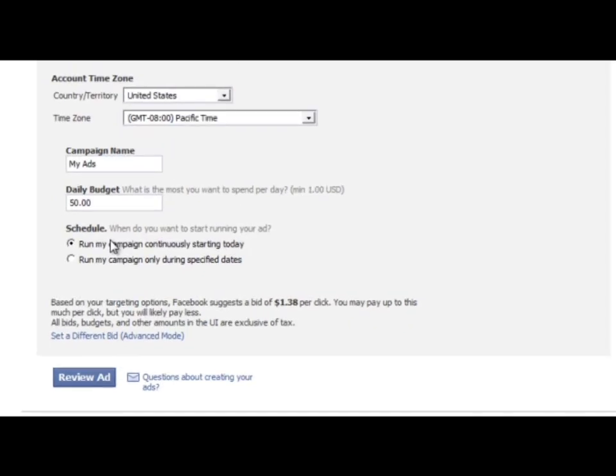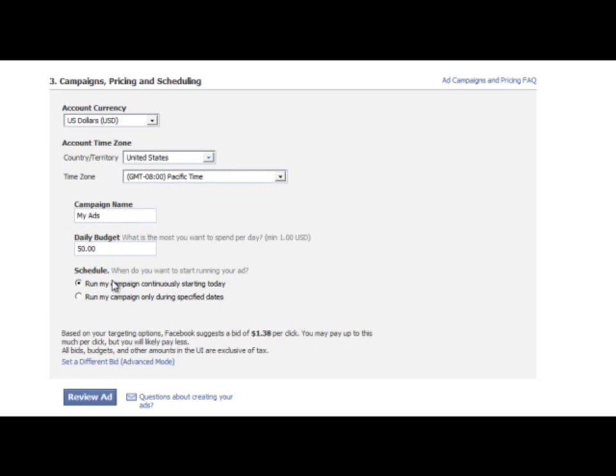And here are the pricing options. So you can choose your currency, can give your campaign a name, and remember that you have campaigns, and within those campaigns you can have individual ads. So you can have one ad campaign that has several different ads within that campaign. So if you're going to market several different video games, you could do one campaign for video games, and within that campaign you could have different ads for different games.